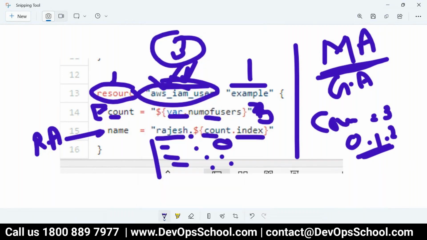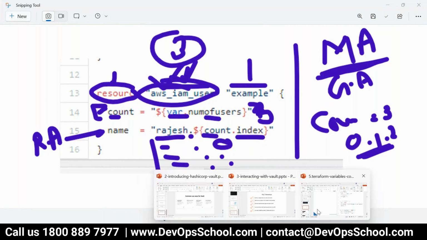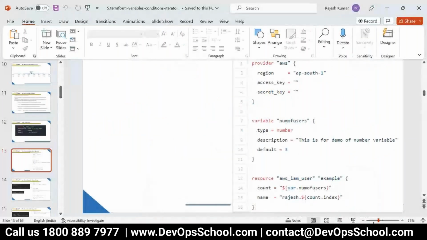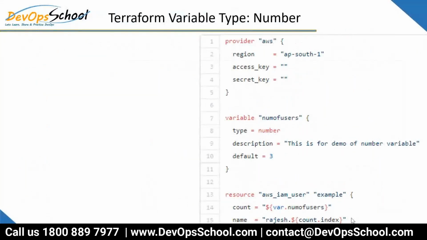But here, do we need a dollar sign and curly braces? No, no. I told you wrong, it's an old style of coding. So directly count.index will work here then. Yeah, okay.